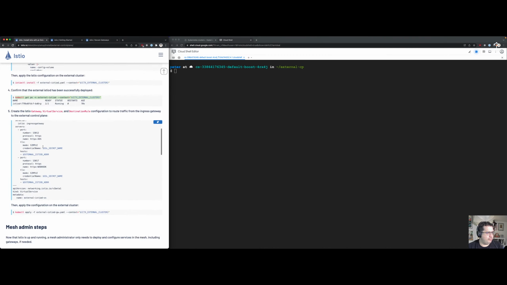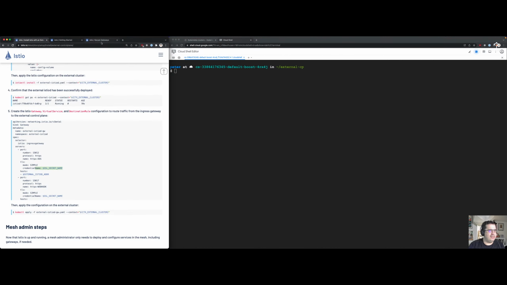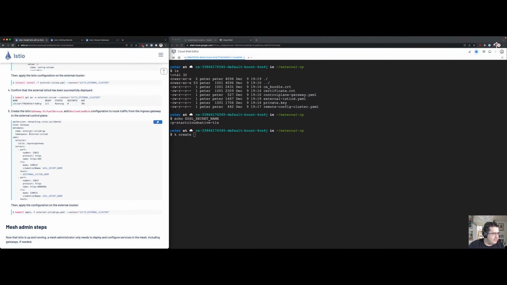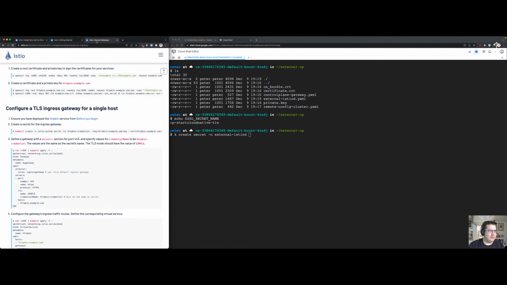All right, and now we're at the point where we have to configure the gateway, right? And this is where we're referencing that secret name. So now we can go and actually create that secret. Let me just remember what we called it. Okay, CP something something. Okay, so we'll have to create that one in the external Istio-D namespace. I'll create the secret in the external Istio-D namespace. We'll call it SSL secret name, and then we'll use create secret TLS.